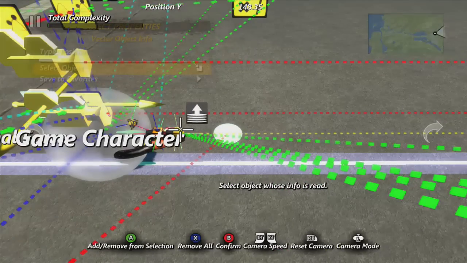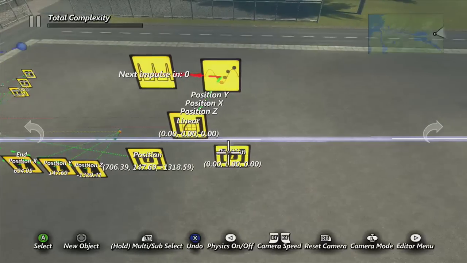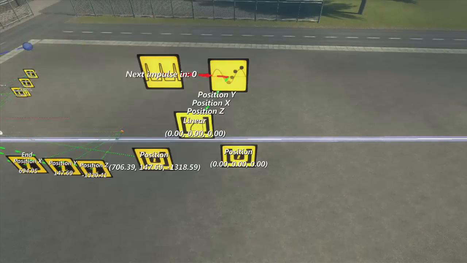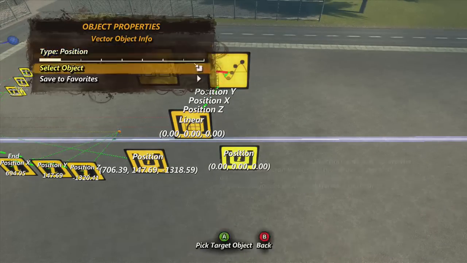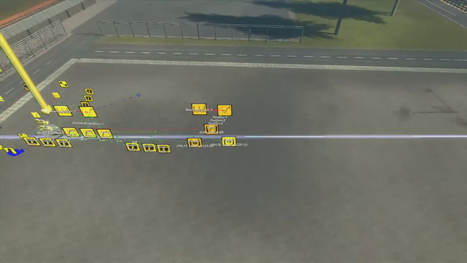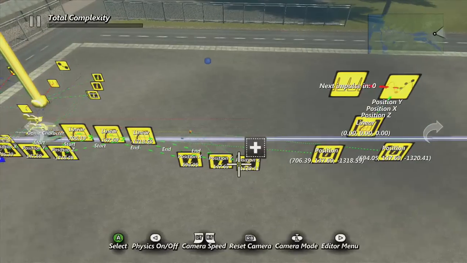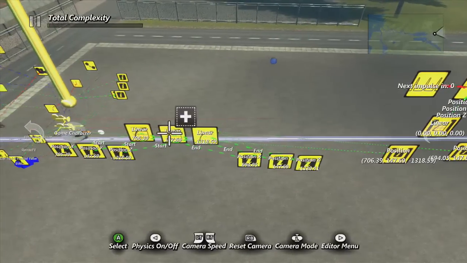So this one I'm going to attach to this dummy object, so that's going to end up being my start vector. That's what I'm looking for. Then on this one we just attach it to this. Go ahead and take this off so it doesn't actually move. Get rid of this.